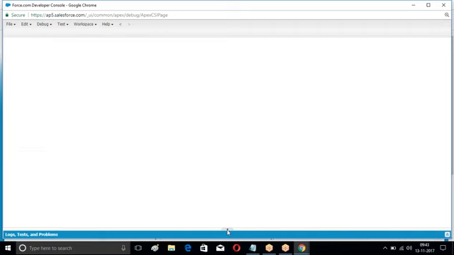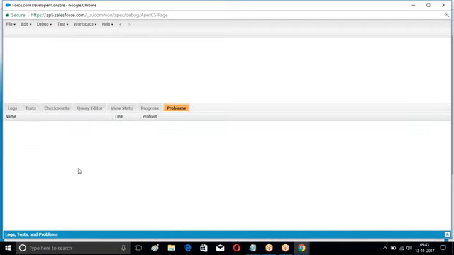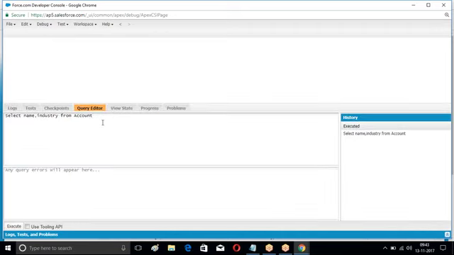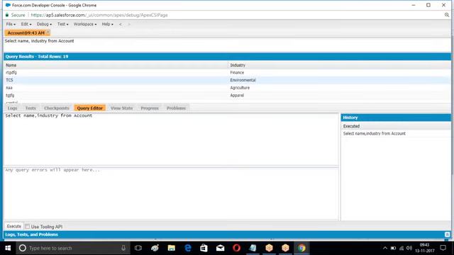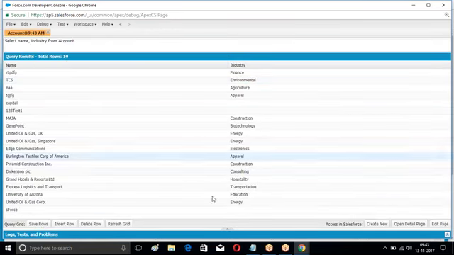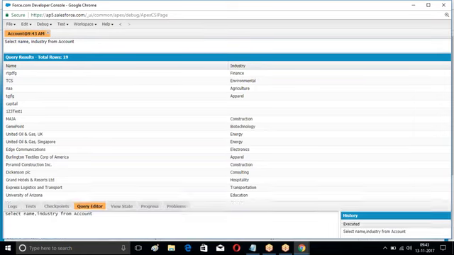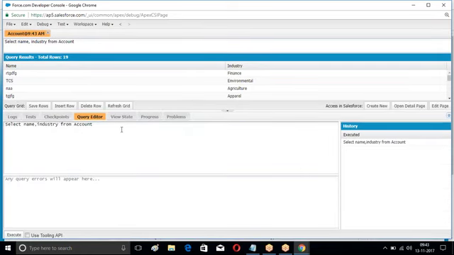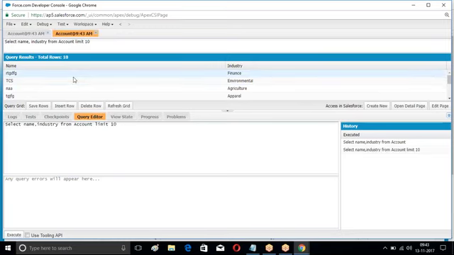If you go to the developer console, I am writing it for you. If you write it, select name, industry from account. How many records are you getting? 19 records. I don't want 19 records. From 19 records, I want only 10 records. We say limit 10. Limit 10 means, boss, run the query, you get a result.